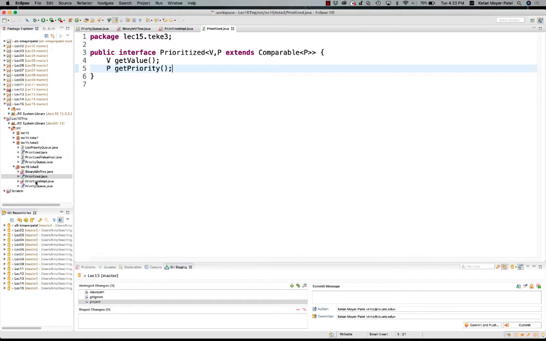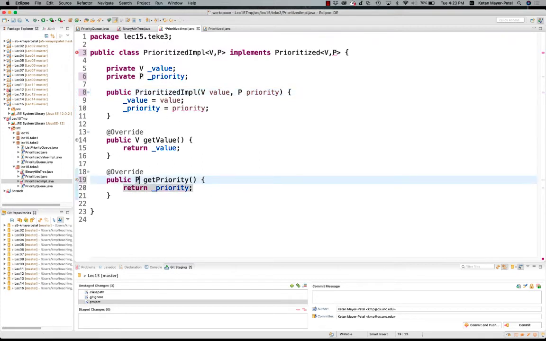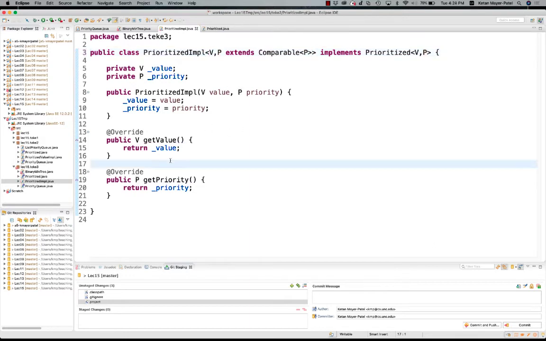And so prioritized impl, same thing. Now it's not just V, but it's V and P. And it's not an integer. It's just whatever P is, and I'll get whatever P is, and I'll return whatever P is. OK, so I fully generalize my idea of a prioritized value P. I also need to remember it's not just P, it's a P that extends comparable. Great. OK, so that's my prioritized impl. I've updated those so they can be kind of generic.